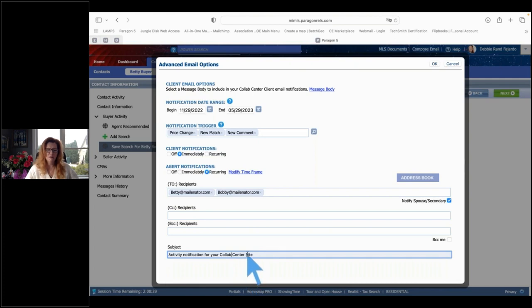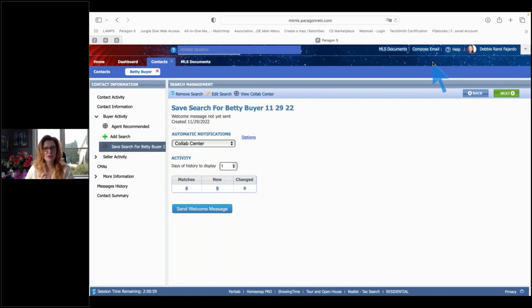Collab Center. And this was Macomb Township? Yeah. No, Shelby Township. Where do I work? It just helps. And tap OK. Now, there's still one more thing to do.